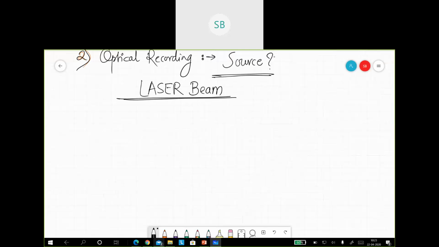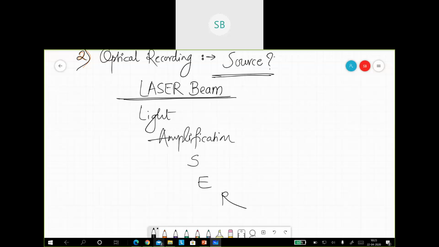So now, can you tell me what is the full form of laser? Light amplification... Light amplification... you can Google that also. Okay, so that is not our topic of interest.